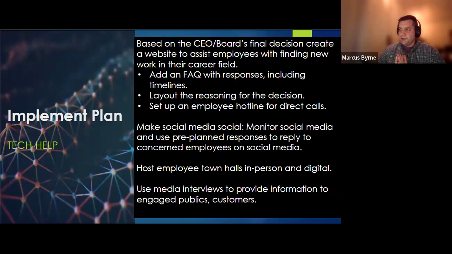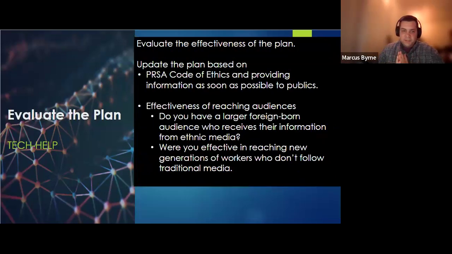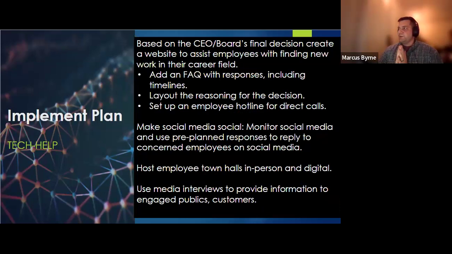And so you've created this, you've assembled your team, you've prepared these spokespersons, you've identified the spokesperson. So now you have to implement the plan. You're building an airplane in flight. So next slide, implement the plan. Based on the CEO board's final decision, there's a few tactics you could do. Create a website to assist employees with finding new work in their career field, showing that you care about the employees, you're making a hard business decision, and you don't want to see people suffer through it. Add frequently asked questions with responses, including timelines.